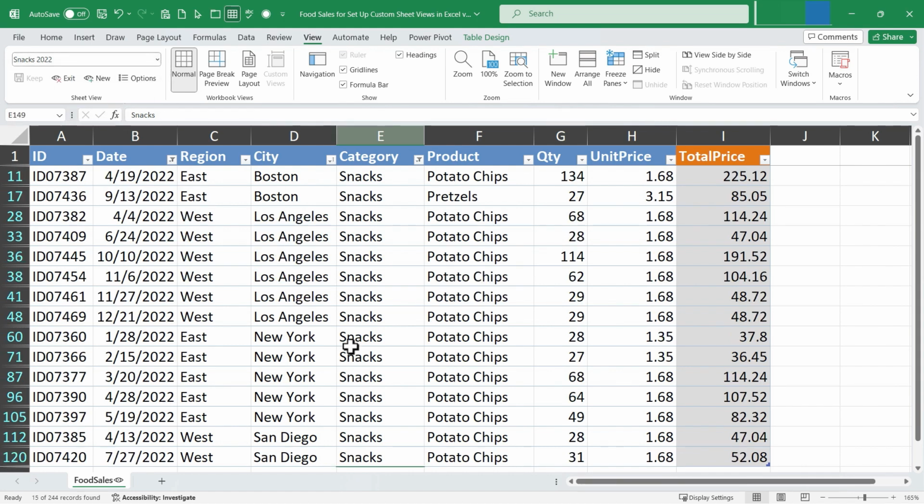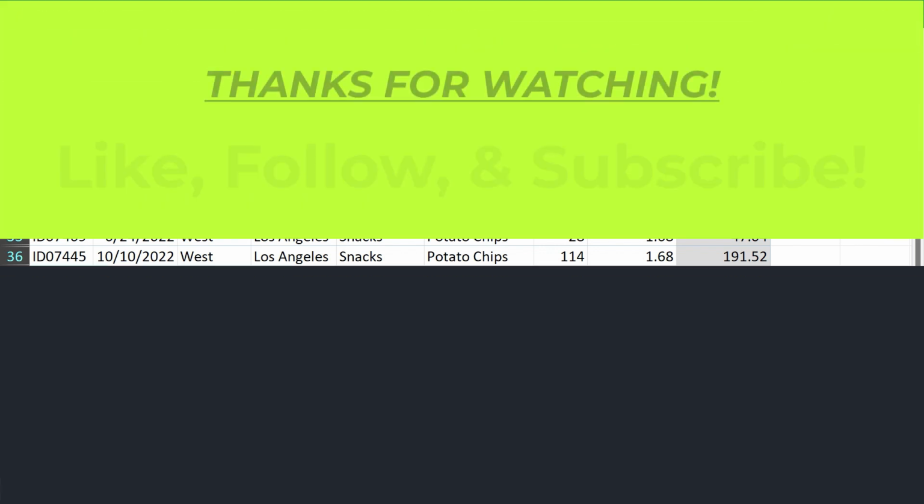So in Excel, the custom sheet views option and tool is, in my opinion, one of the best, most useful features that you'll find on the View tab and ribbon in Microsoft Excel. If you want to learn more about filtering in Excel and also sorting in Excel, please watch my other videos on those topics. But for now, I hope you found this tutorial to be helpful.